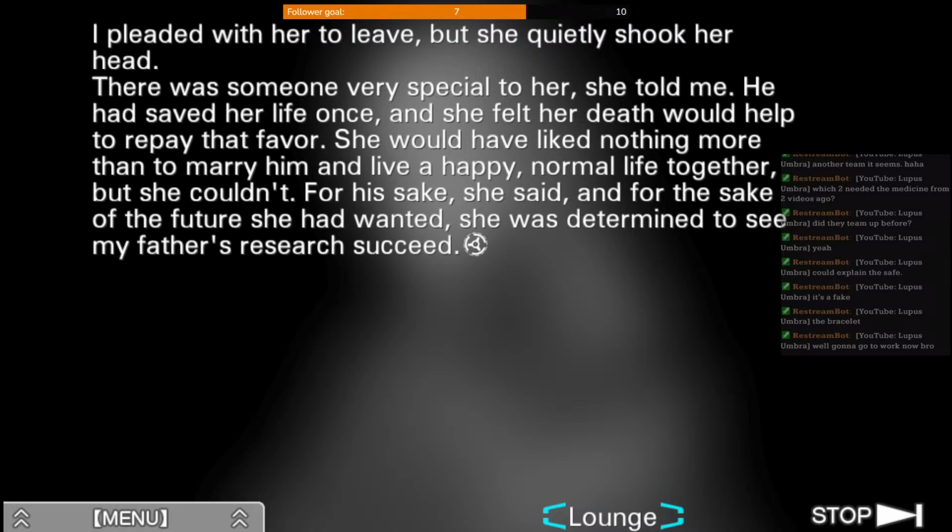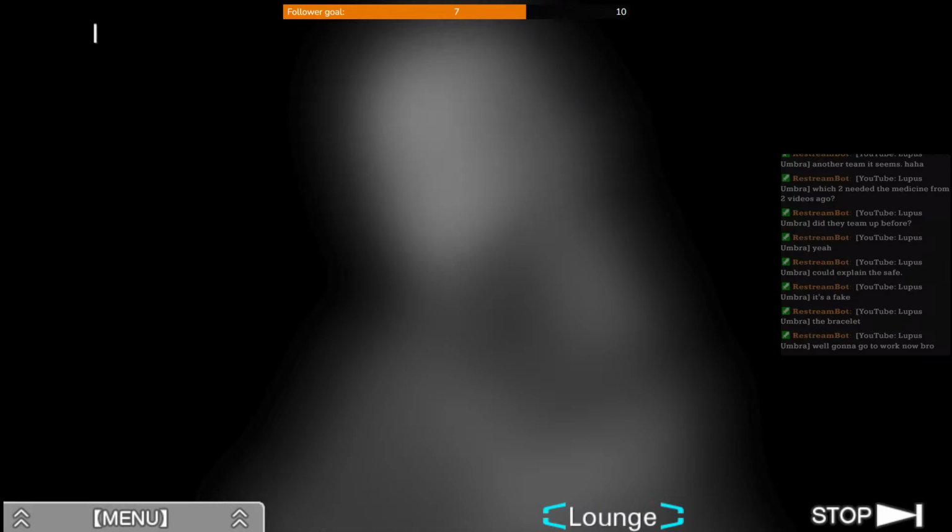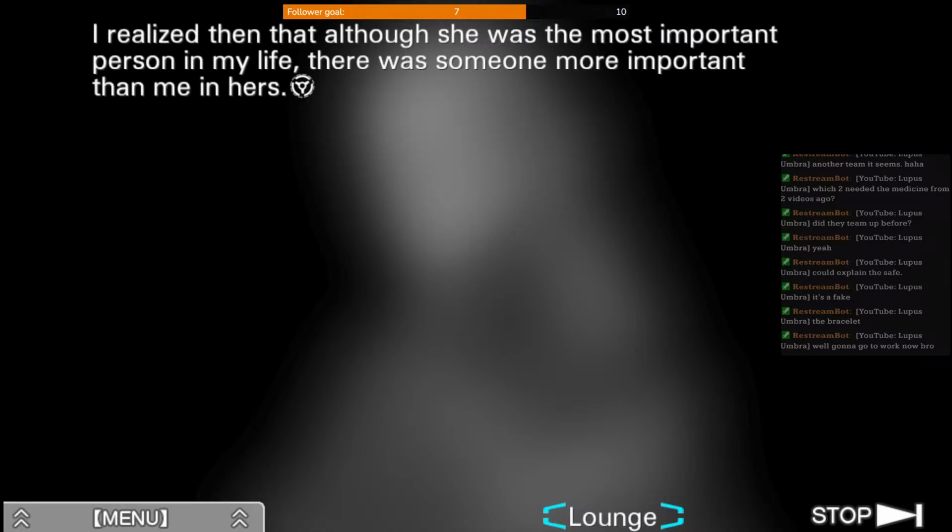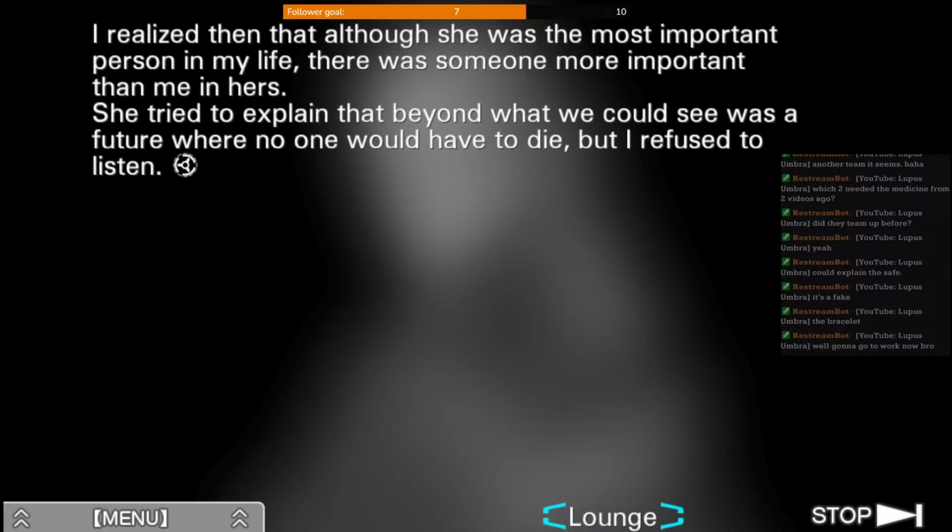She would have liked nothing more than to marry him and live a happy, normal life together. But she couldn't. For his sake, she said, and for the sake of the future she had wanted, she was determined to see my father's research succeed. I realized then that although she was the most important person in my life, there was someone more important than me in hers. She tried to explain that beyond what we could see was a future where no one would have to die, but I refused to listen.